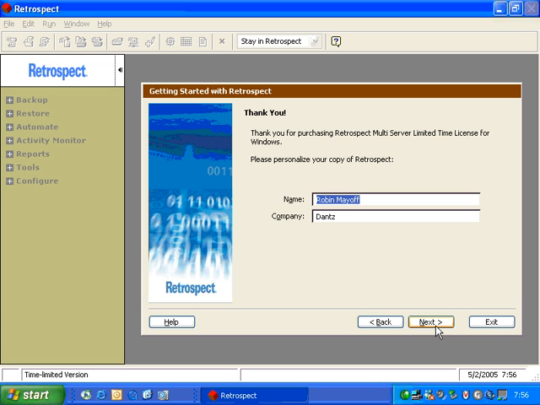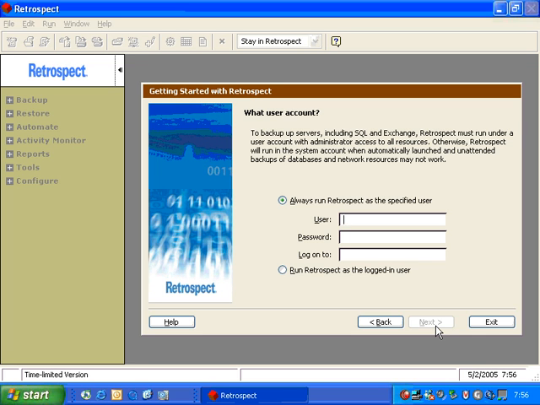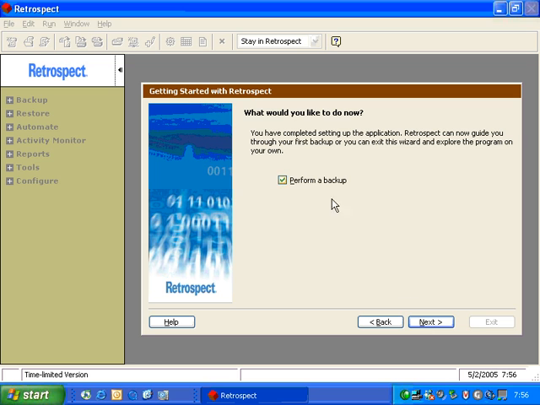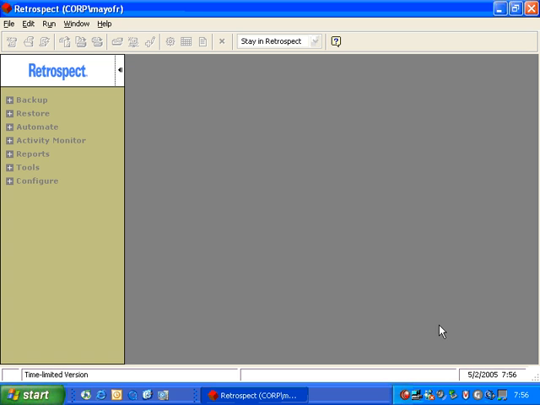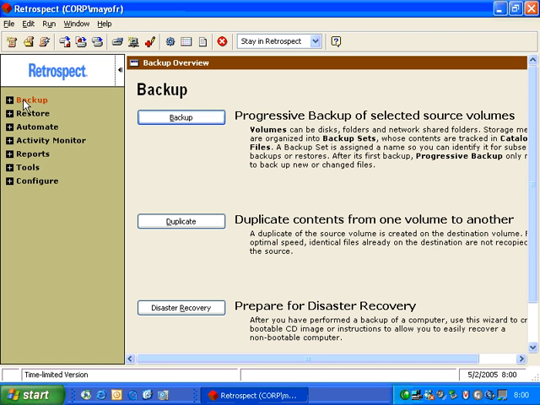And then Retrospect is going to ask us, how do we want to run? Do we want to run Retrospect as a specified user, or do we want to run it as the currently logged in user? The specified user is an important option if you're doing SQL or Exchange, so that you can enter in authentication to get to the SQL server or the Exchange server. For this demonstration, we're going to run Retrospect as the currently logged in user, and we're going to click Next. And then we're not going to perform a backup right now, and so we're going to say Finish. Okay, so this is what we call the Retrospect directory. We're going to go ahead and minimize this so we can see what components get installed by Retrospect.